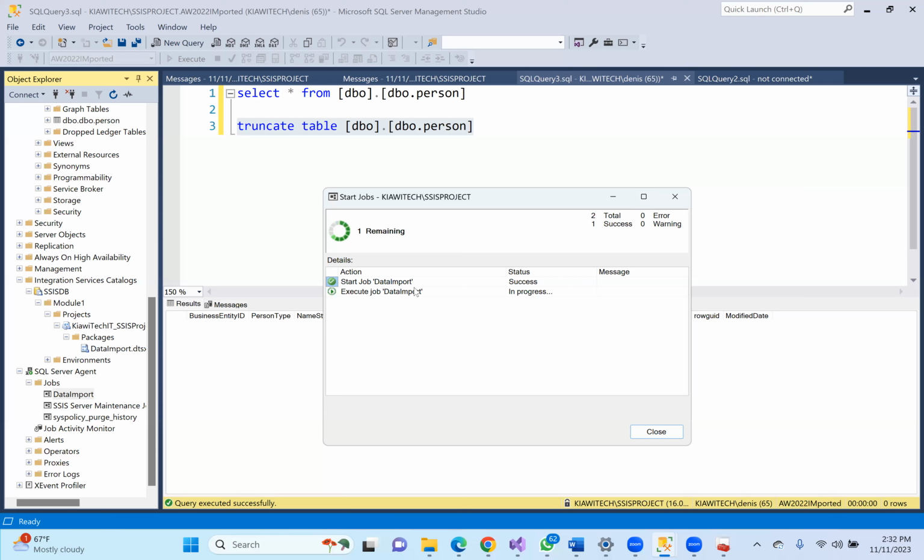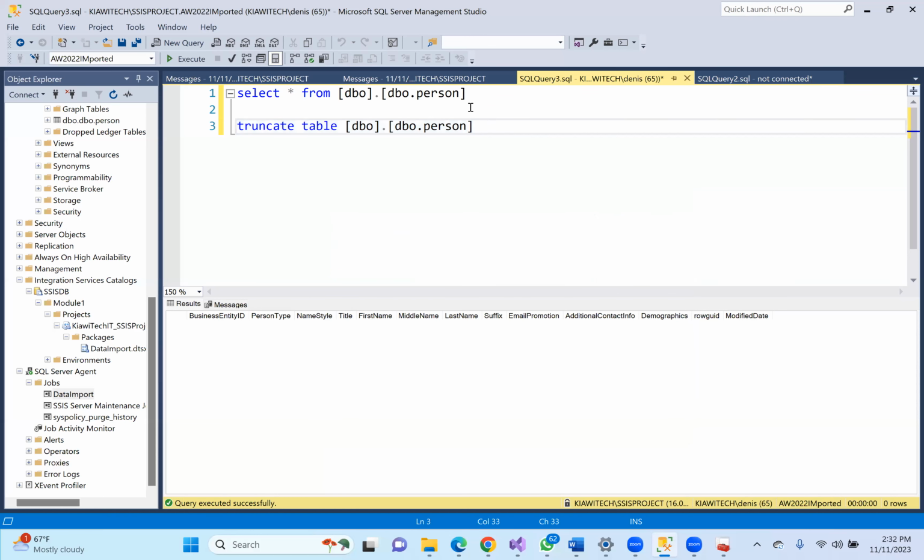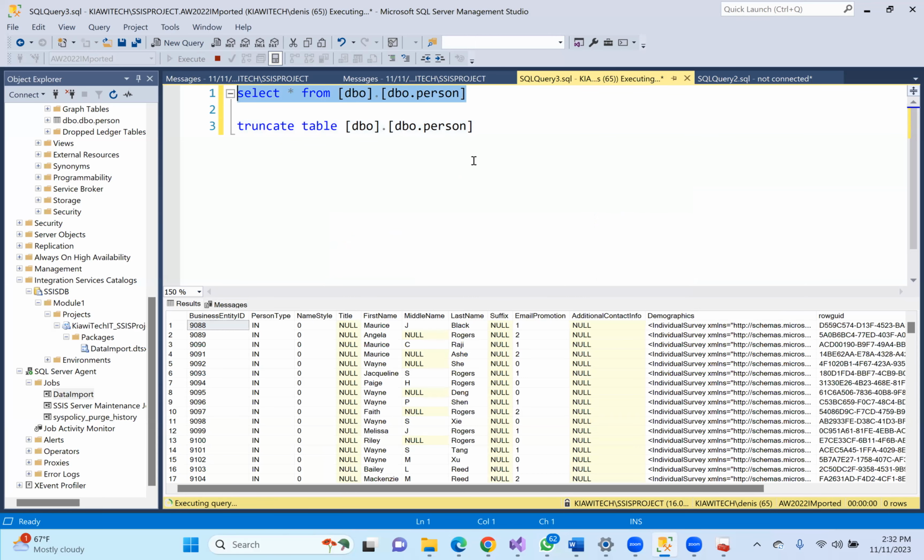Let's allow it to run. Successful. All right, now if I run this select statement one more time, I should have 19,000 records. What do I see? Voila, 19,000 records.